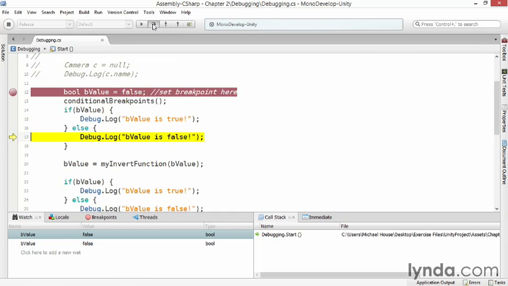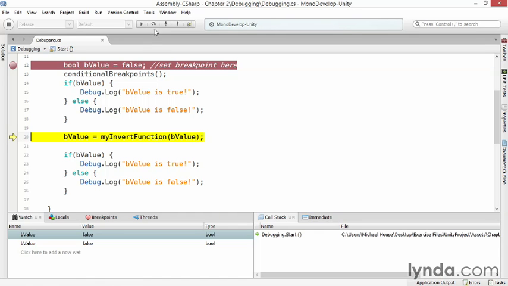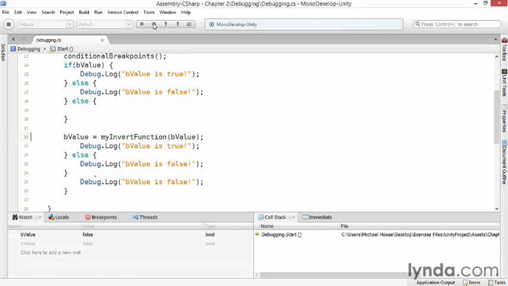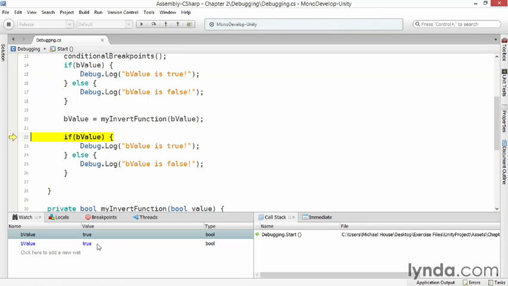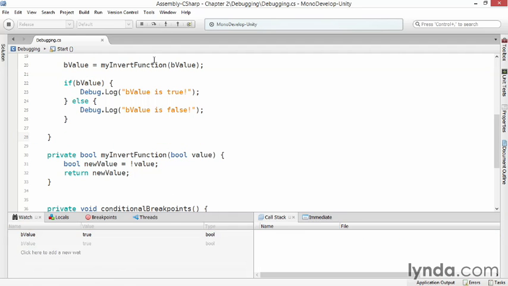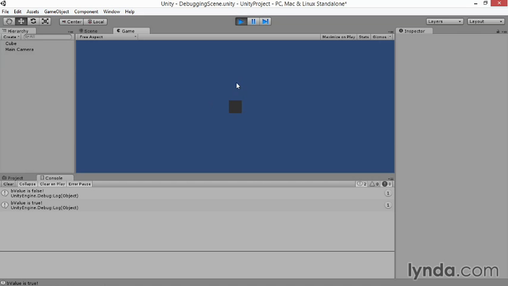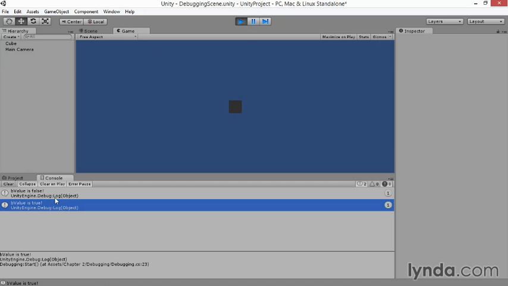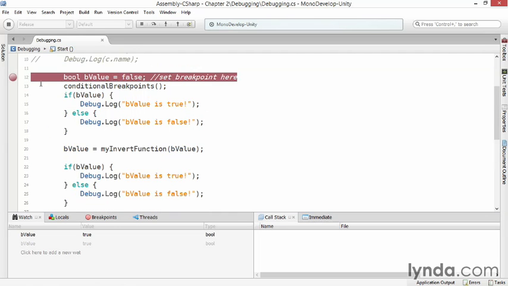Stepping over, this will invert the value of B value. Now we see that the color has changed to blue because it's now true. And stepping over and then continuing execution, we now see the execution is continuing here. We see the values that were output in our function here.